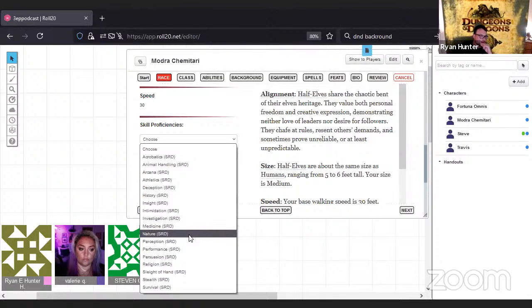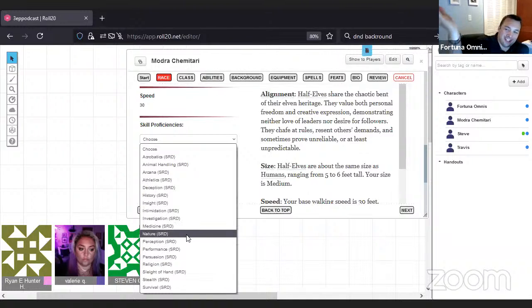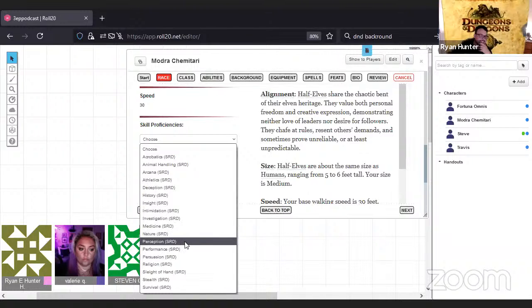Nature checks are specifically a knowledge check to do with nature. So what kind of plant is this? What kind of animal is this? That sort of thing. That's a nature check. That meme where he's holding the butterfly up. Yes. What is this? Nature check. We already talked about perception.